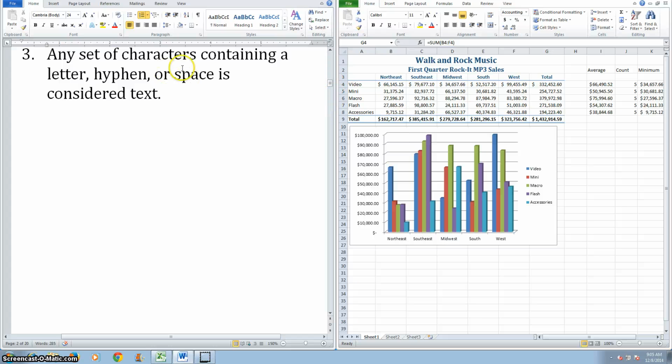Number 3, any set of characters containing a letter, hyphen, or space is considered text. Any set of characters in a cell containing letters, hyphen, or space is considered text. And what that means is that text you cannot calculate with. You can run controls such as sorts and filters on text, but you cannot do math functions with text.